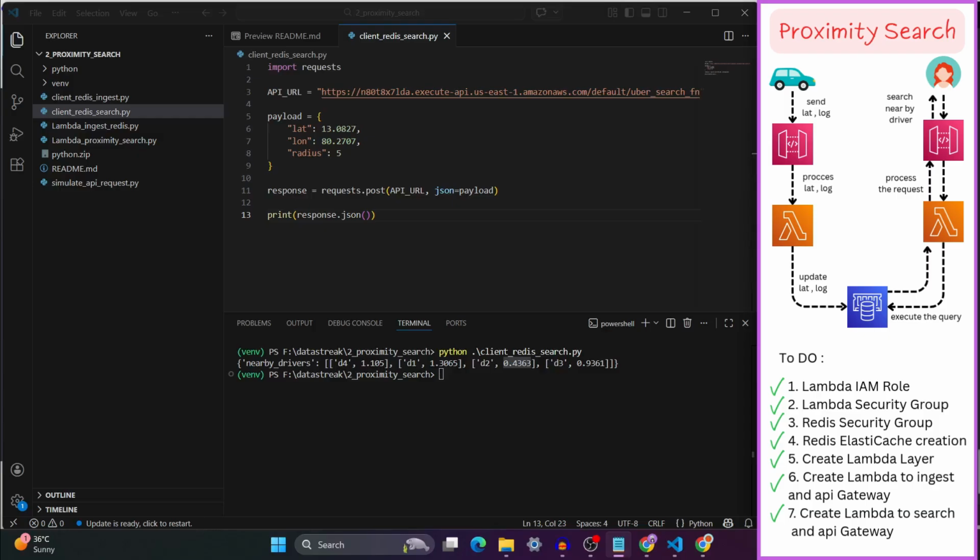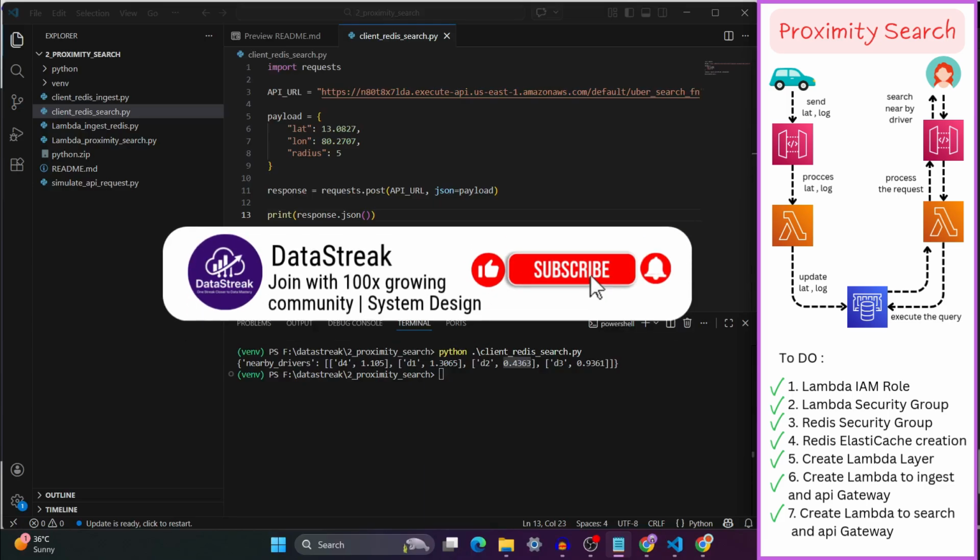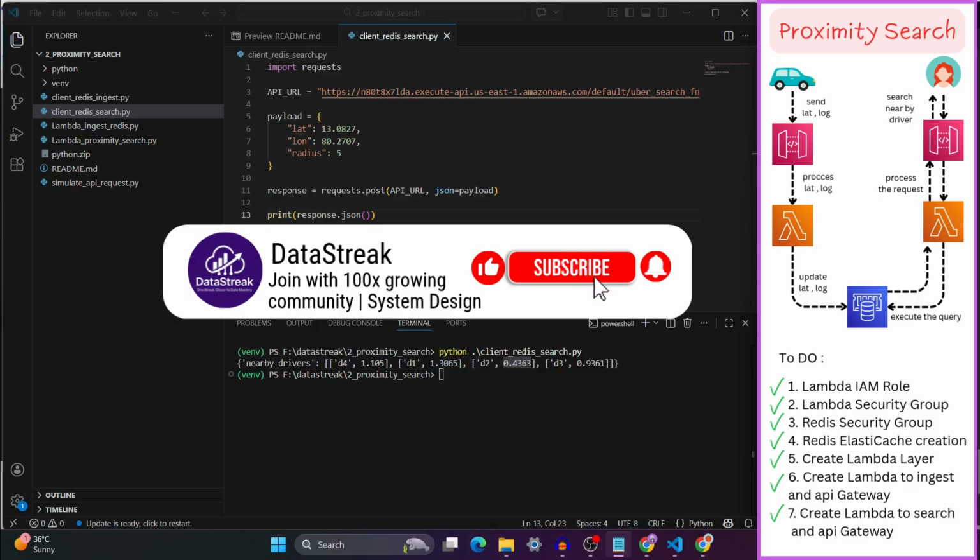But in a real system, driver updates come from high volume streaming pipelines like Kafka or Kinesis instead of an API. In the next video, we will implement a real-time Redis update using a streaming architecture to make the system production ready.